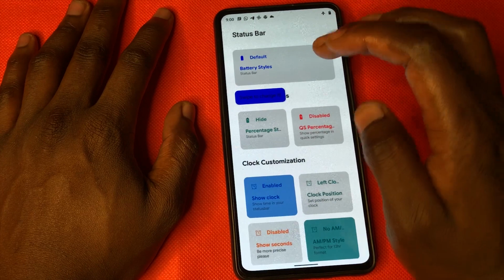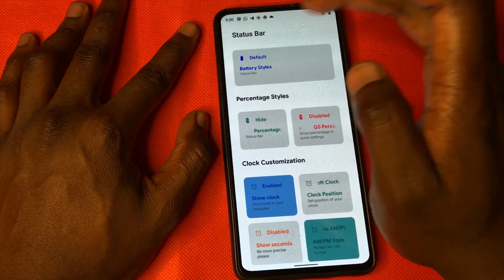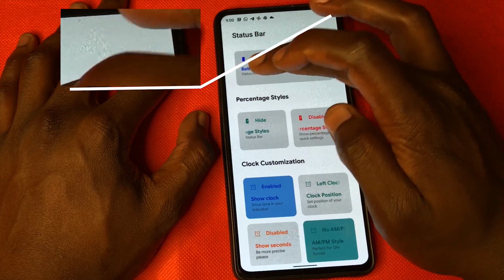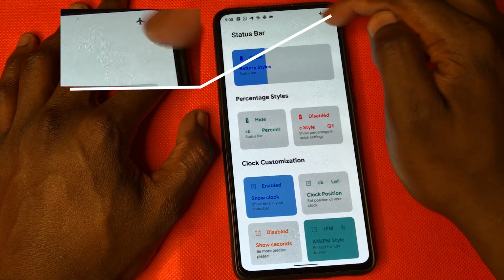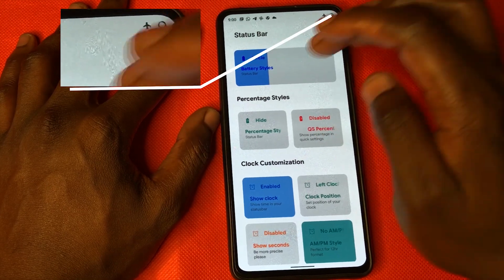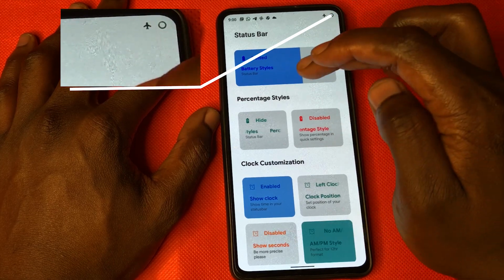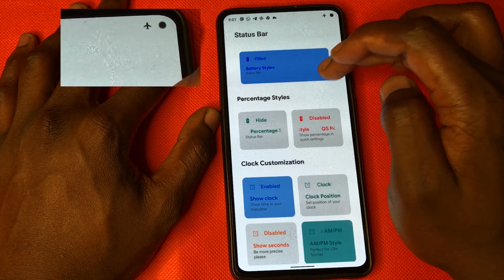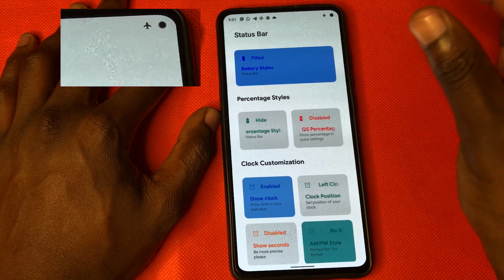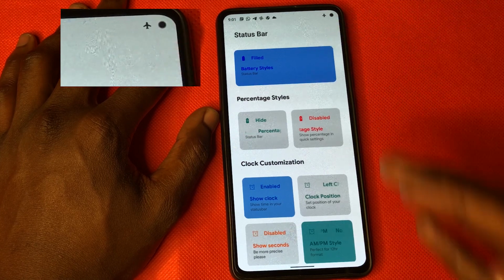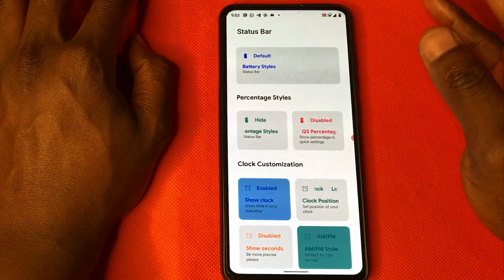So status bar, we have battery style. So battery style, the default is this one, whereby it's an icon of the battery. Slide, you have the circle, it turns into a circle. Slide, you have the dotted, so it's a dotted circle. Slide again and you have filled, so it's like a complete circle. For me, I go with the default.